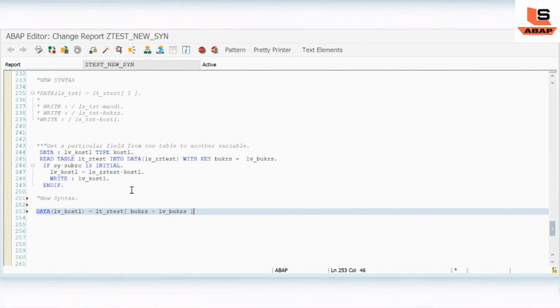But now we have to read the value for a particular field. In that case I will just write kostl. So in this table we have this field. What we are doing is: from this table, the value of this field, based on this condition, we are passing into this variable. Okay, so this is the meaning.